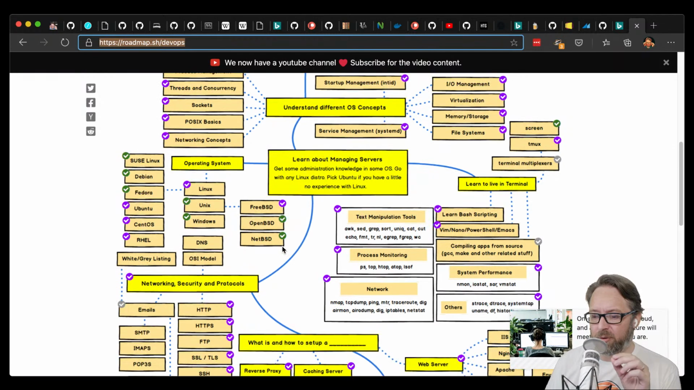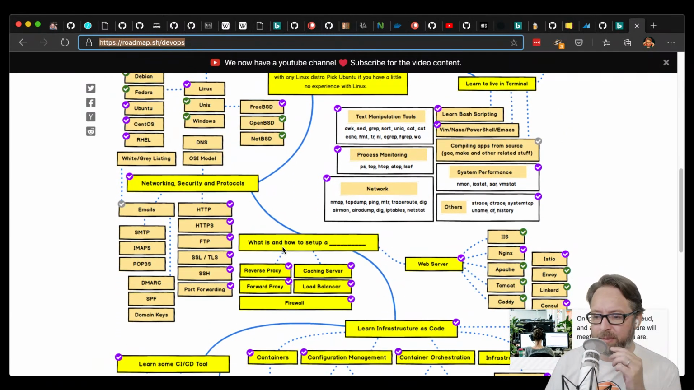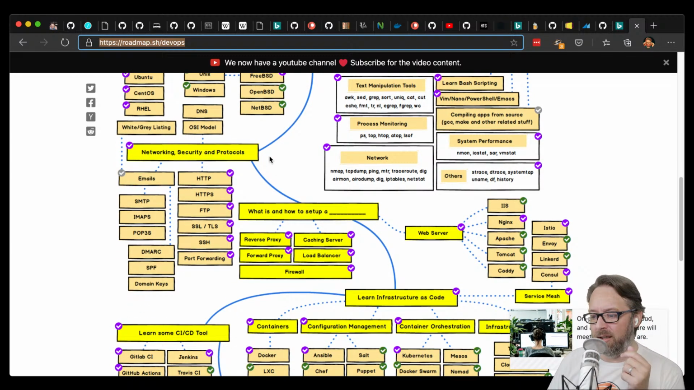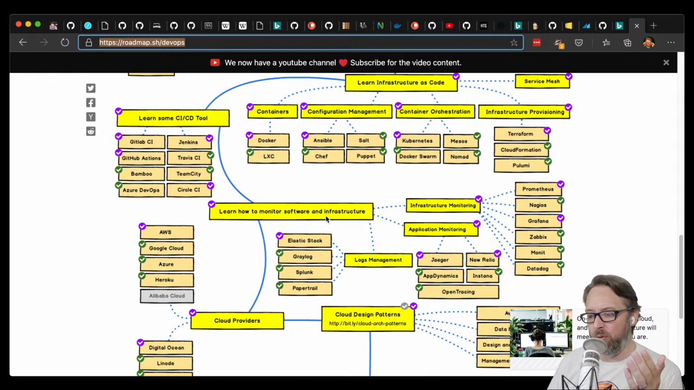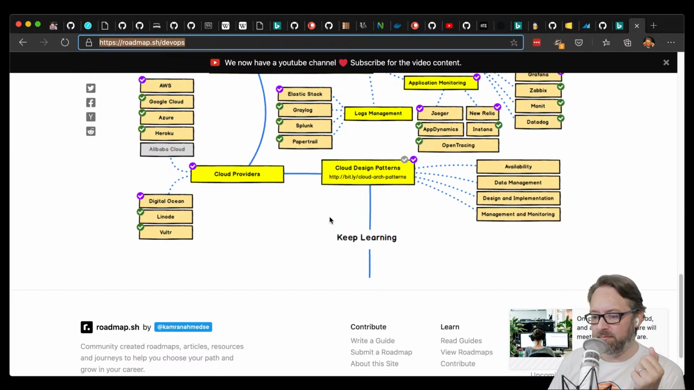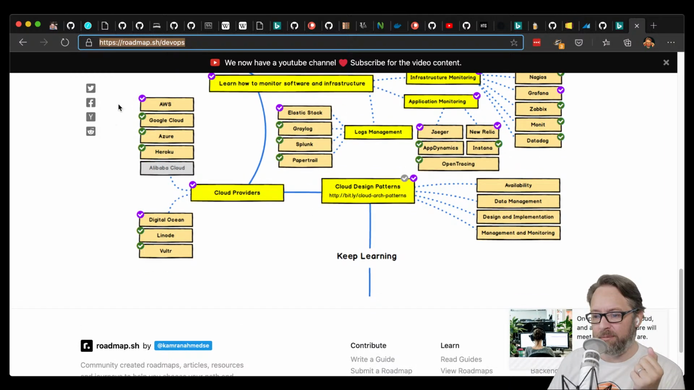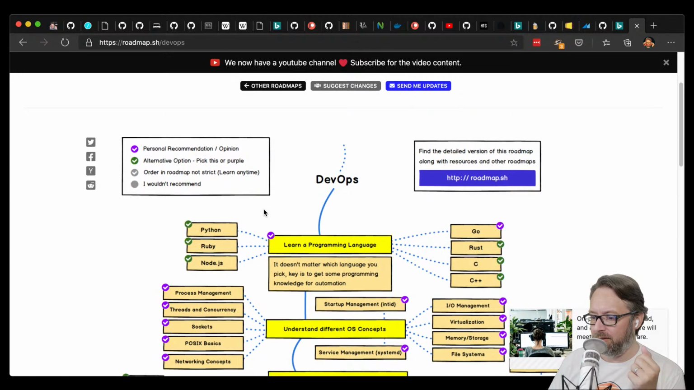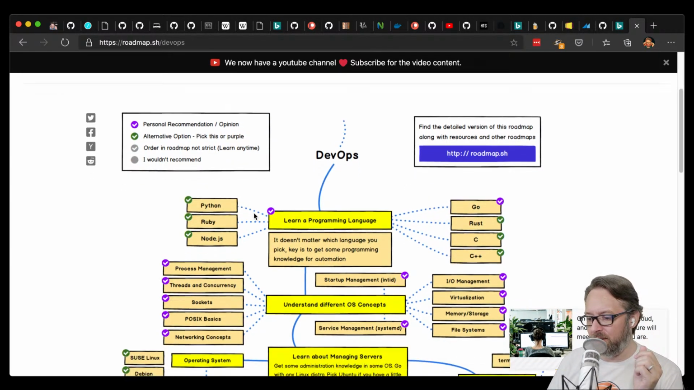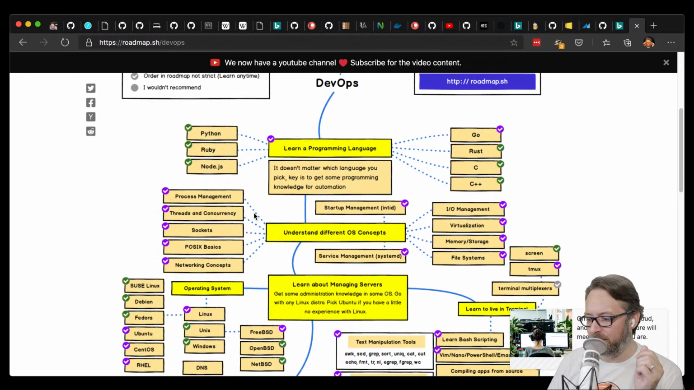And so I love this graphic. If I were to make a course that took someone who didn't know computing at all, this would be like the approach. You may not have to learn things in this order, but yeah, it's pretty cool. Learning a cloud provider, right? I don't know what the purple versus green means. Personal recommendations versus alternate options. So the purple ones are personal recommendations.